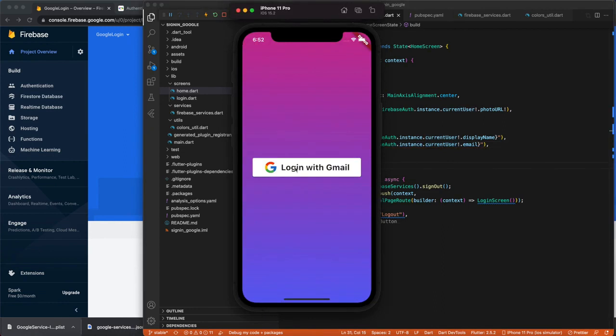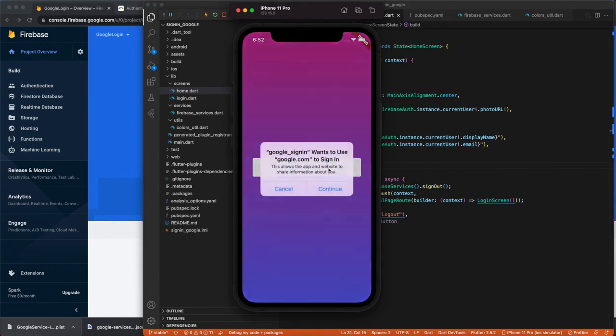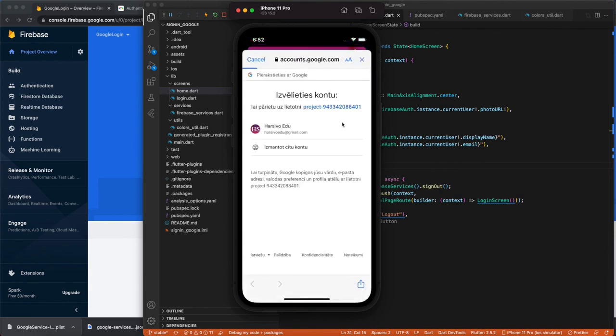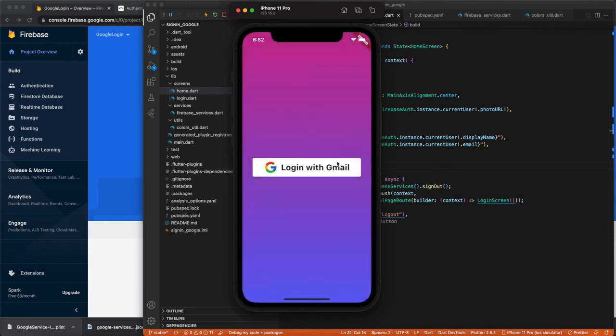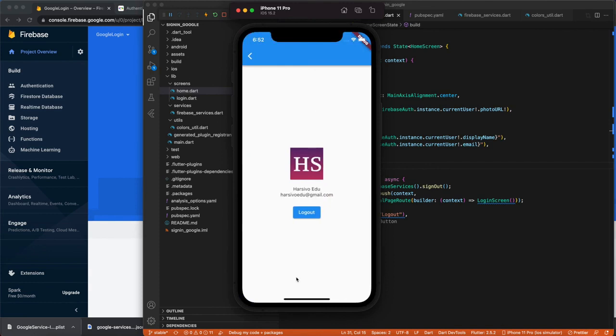When I click on this, it will ask you to sign in if you want or not. Just click on Continue, and then select the account through which you want to sign in, and you have your information available on the home screen. So this is it. This is how you use Firebase Google authentication, the Firebase service, to sign in with a Gmail account.